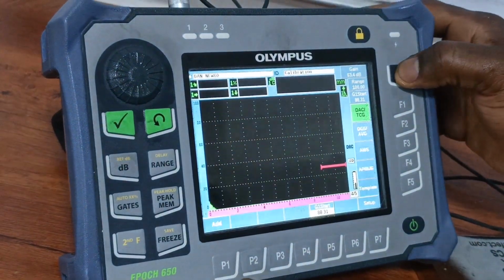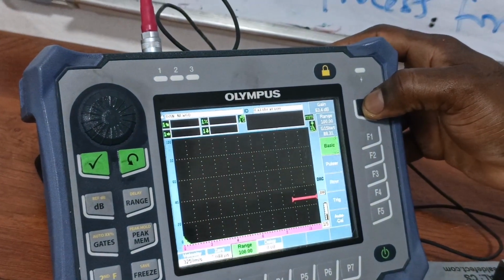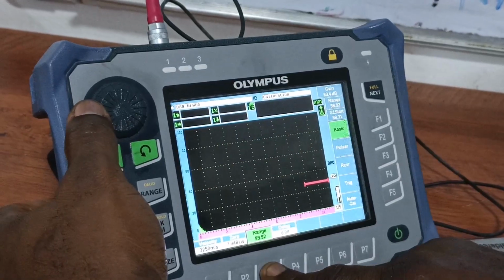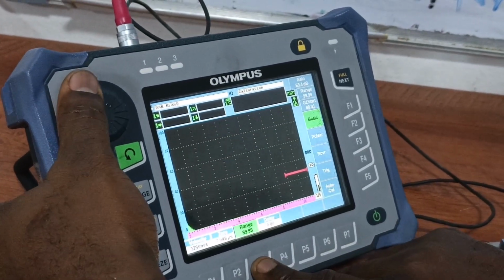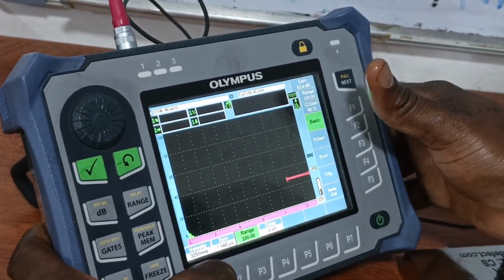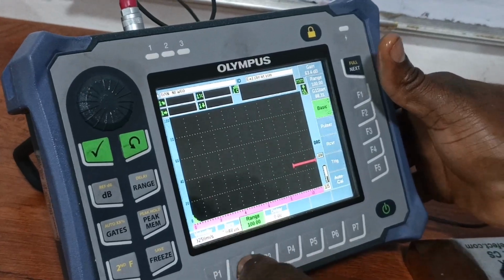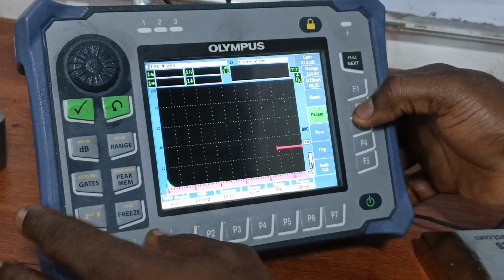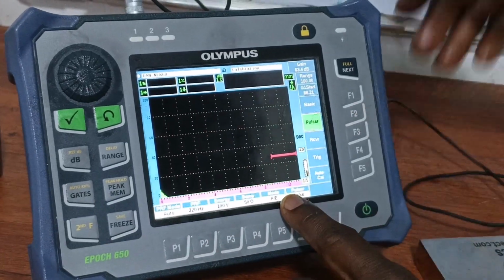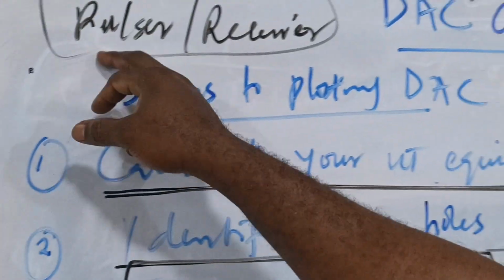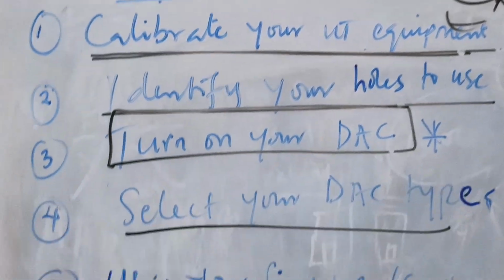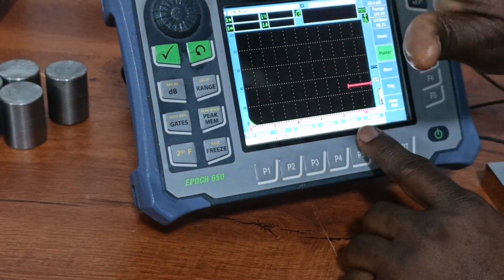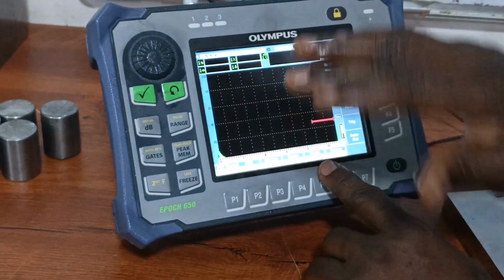If I go to my velocity, let me say I go to menu, I go to velocity, I will not be able to adjust the velocity. But I'm able to adjust the range. But if I go to velocity, velocity has been cancelled. This one, I can adjust. But a lot of other items you can see, I cannot adjust. Like I told you, your velocity, your pulser receiver function, all this, I will not be able to adjust as soon as I turn on the DAC.